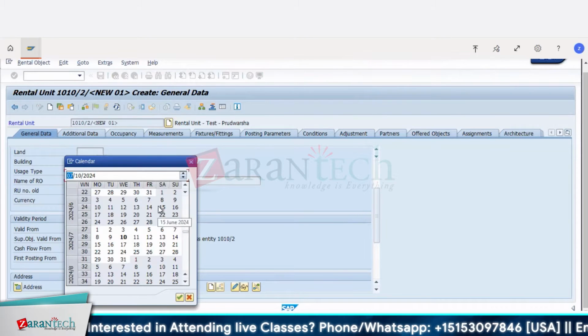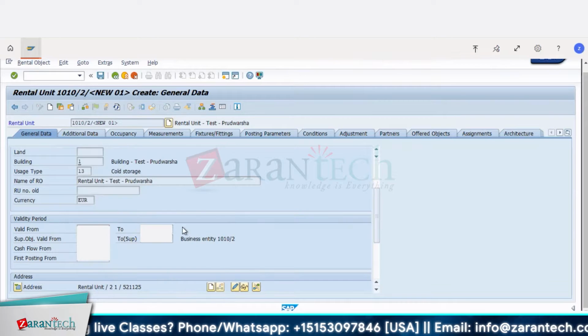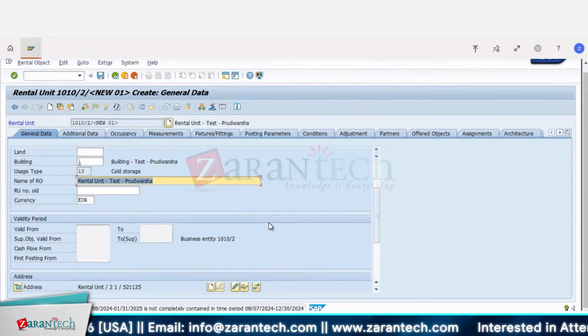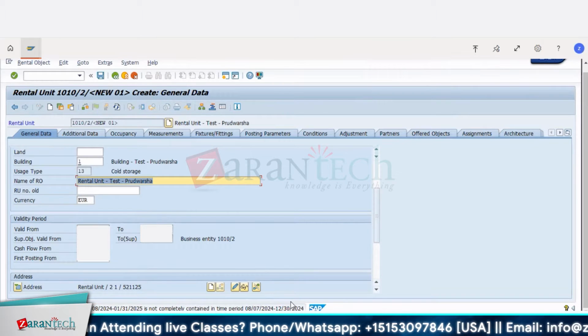Now see, below, the system itself is throwing an error. Click enter. Can you see below, there is an error that the object validity time period from this to this is not completely contained in the time period of 30th of December 2024. What the system is saying here is that your business entity validity period is until 30th of December 2024, although you have entered 31st of Jan 2025.